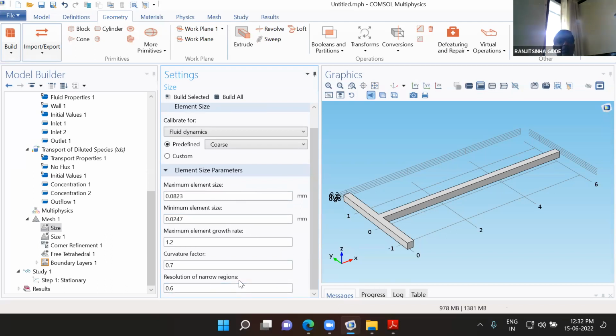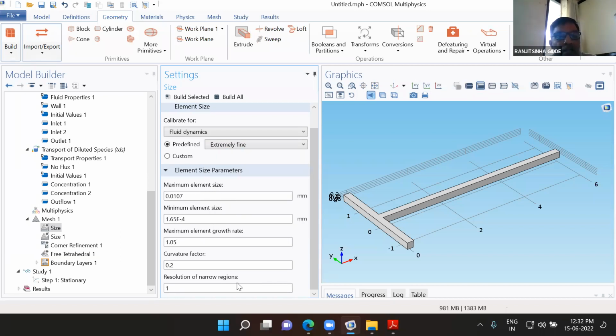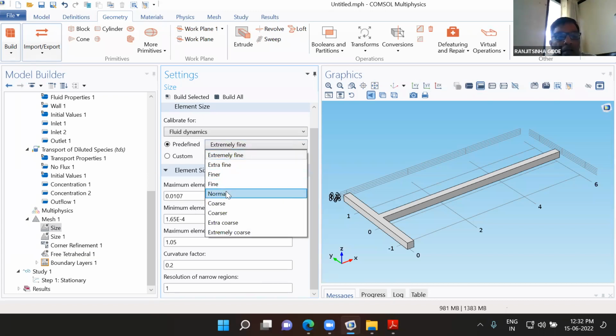Preliminarily, you should not worry about these things. You should use physics controlled mesh, and once you get enough depth into this, then you can vary the element size, or you can work on the meshing. Now here, predefined. For coarse, these are the sizes. Again, if I click here extremely fine, automatically it will change. You can see.